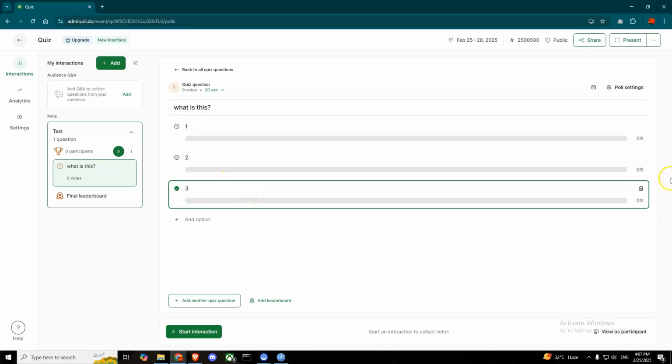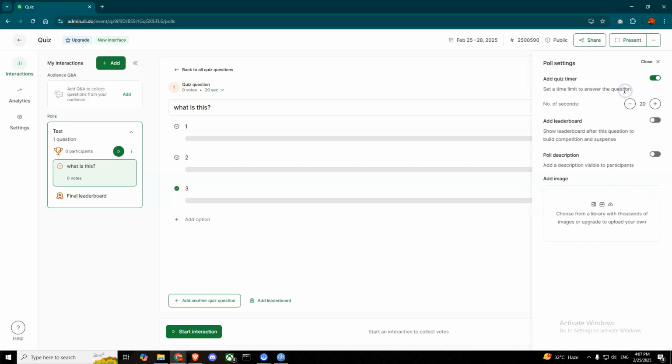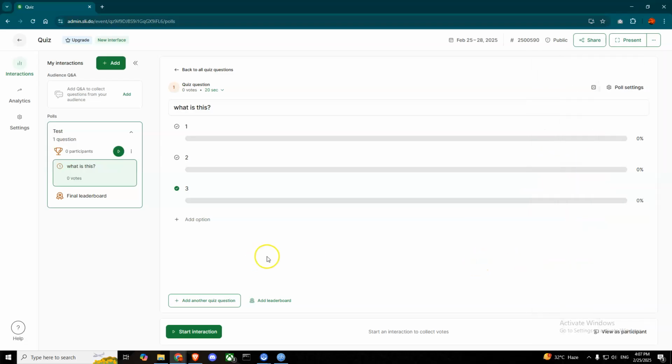After you do all the questions, you can do multiple. You can also press poll settings here as well. So you can do a quiz timer, you can add a leaderboard, you can add a poll description, you can also add images here as well. After that, you can also add another question by pressing this button here, add a leaderboard by pressing this add leaderboard button, and then you can finish it by selecting the start interaction button here as well.